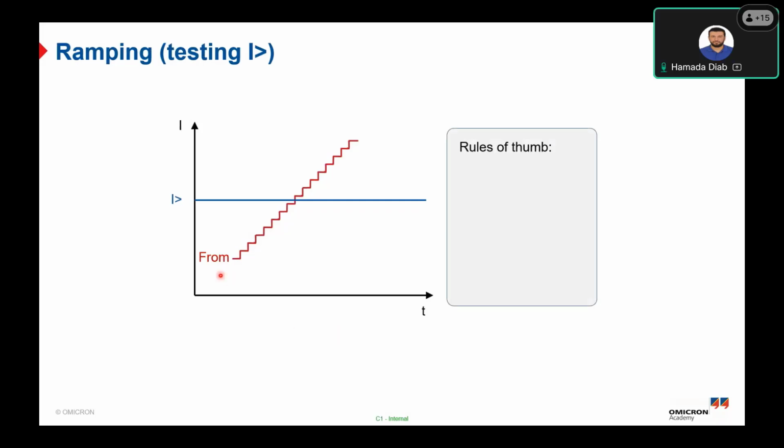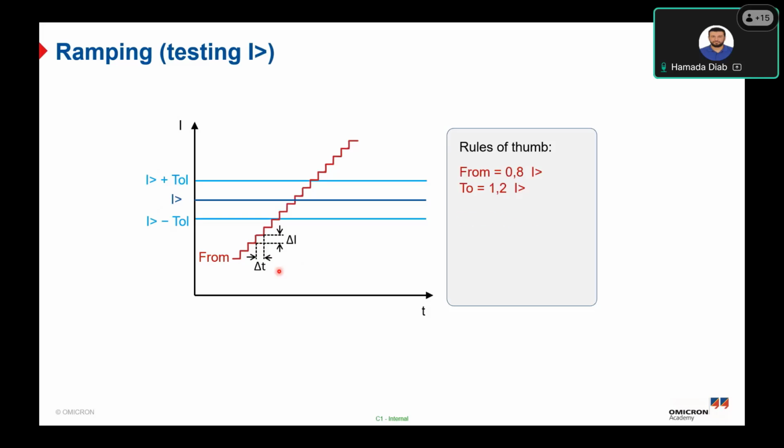We need to define the from, which is the start of the ramp, starting at 0.8 of the current setting, up to 1.2 of the current setting. So we have to define the from and to. I greater is the expected pickup value, which is available inside the parameter setting. Also, we have to define the delta I and delta T. Delta I is the step size, and delta T is the step size in time.